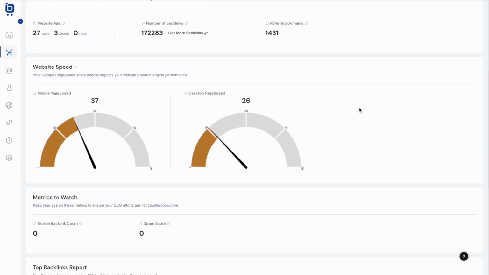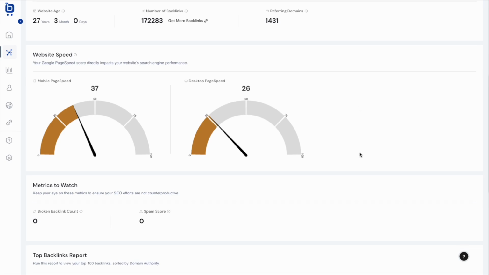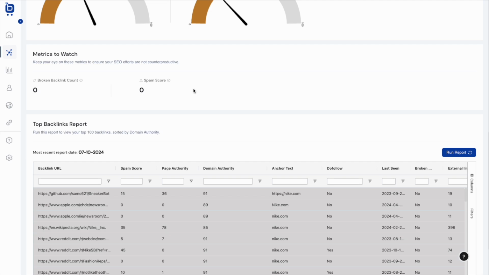And scrolling down from there, we have the website speed section. So this gives you the Google page speed score from a mobile and a desktop perspective for this website. Below that, we have certain metrics that you may want to keep an eye on here that are negatively impacting SEO. So you can see this website's doing pretty well. It doesn't have any broken backlinks or any spam score for those backlinks. So take a look at these. You can hover over the tooltip to learn more about what these exactly mean, but suffice it to say that lower numbers here are better.